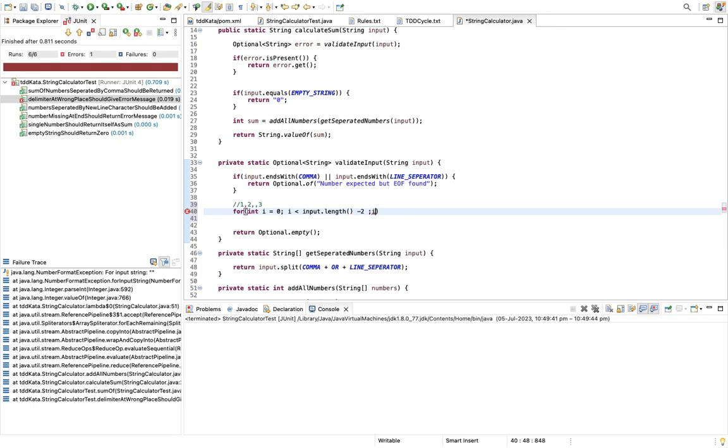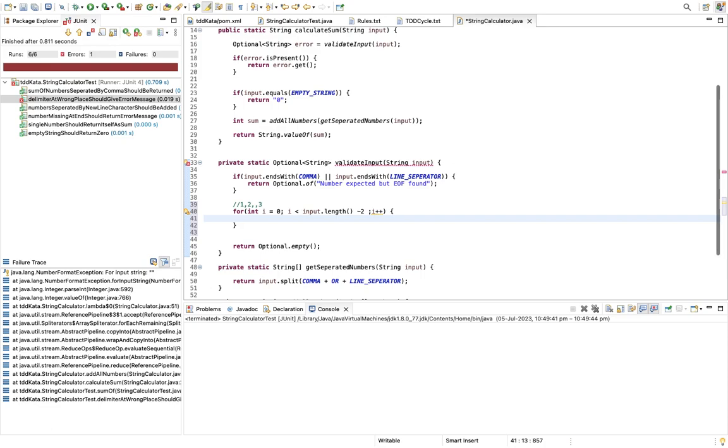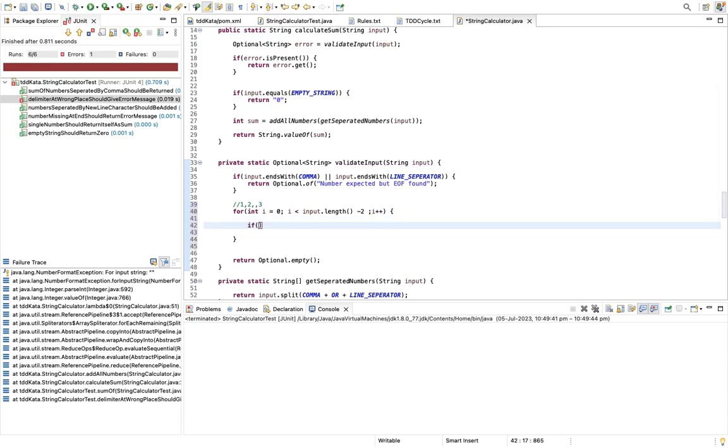So we need to go till i is less than input dot length minus 2, i plus plus, and here we can do if input dot charAt(i) equals comma, or input dot charAt(i) equals slash n. It should work.